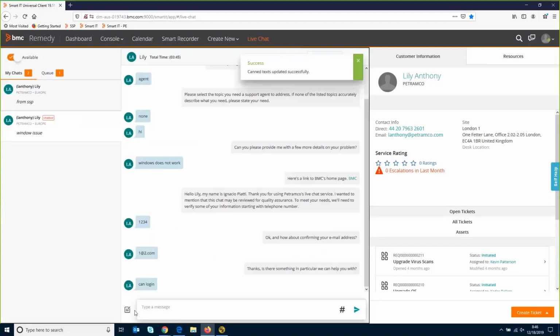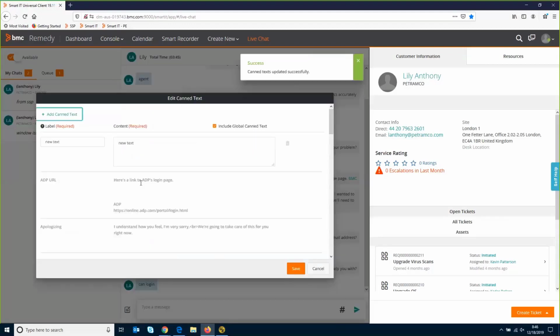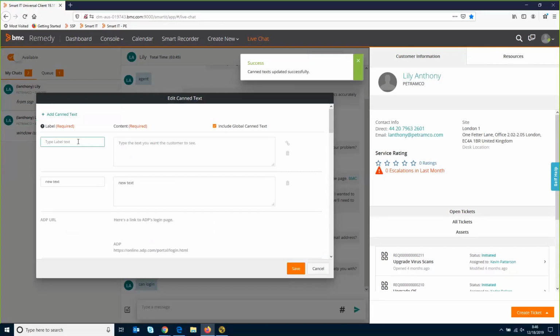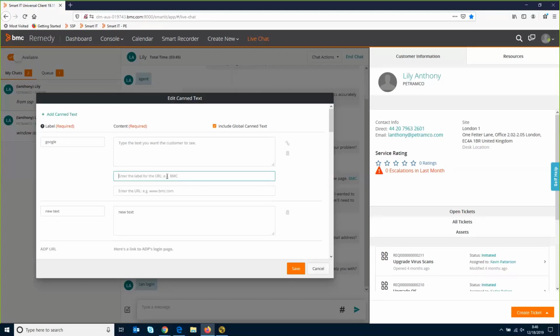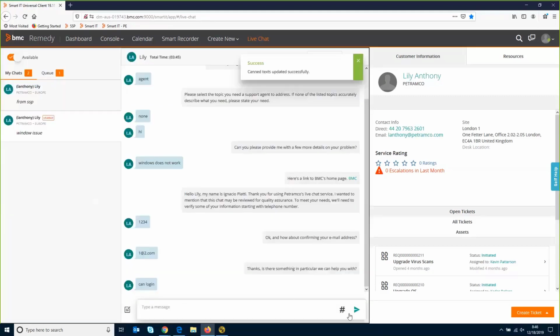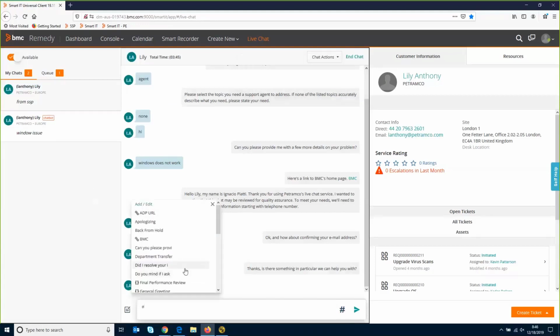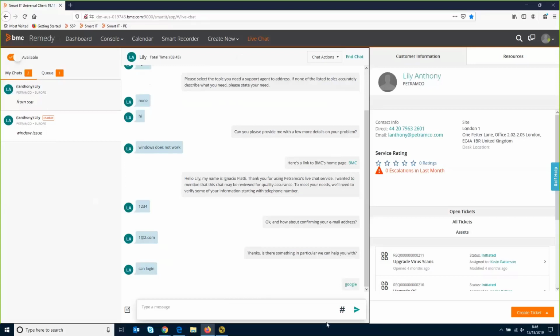But you can also create your own URLs too. If you have things that you're always responding to, say a URL for something, let's just say Google in this case. And again, the ones that you create are only for that particular agent. So each agent can have their own set. The other ones that were already here previously were already defined by the admin, which everybody can use. But for example, the Google one, only this agent can see and use. Okay.